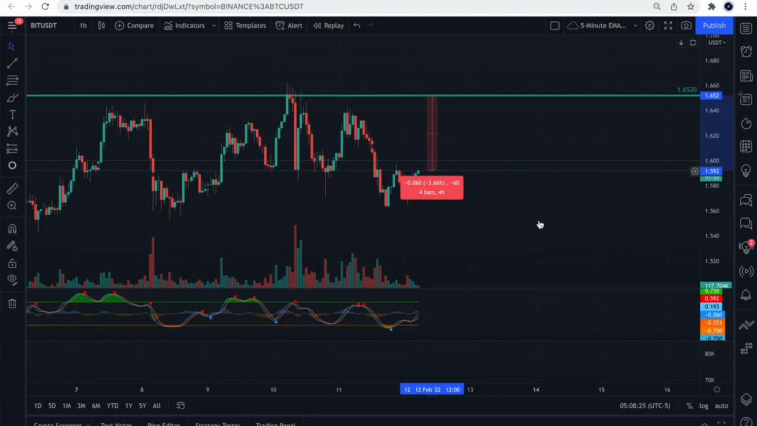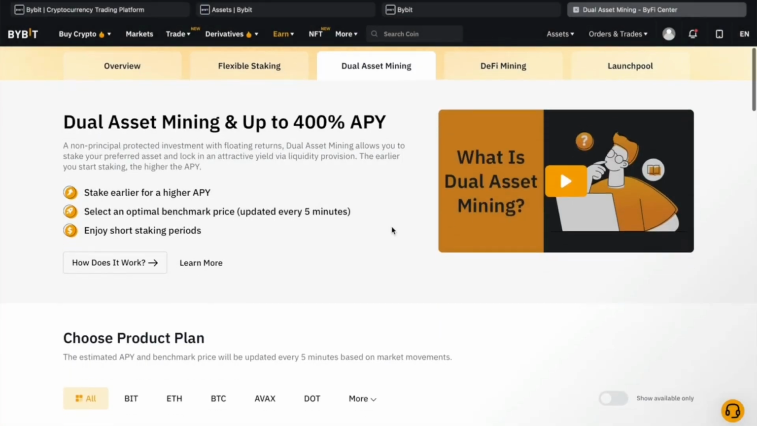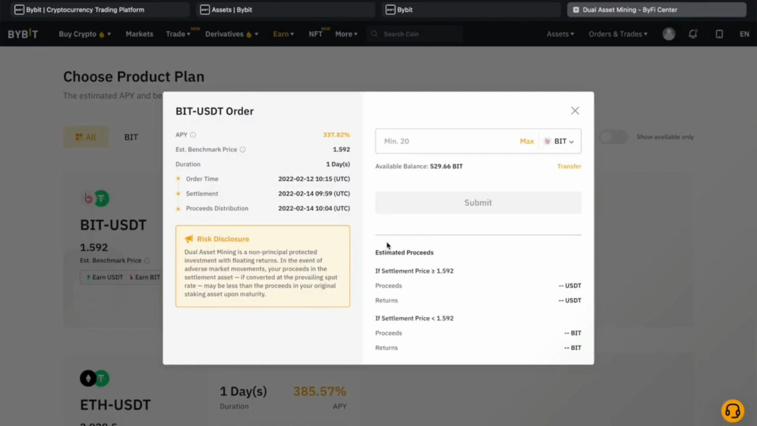Now I am holding the BIT token as my equity, and I am deciding to run another iteration of dual asset mining. Similarly as before, I put the max investment, but now in BIT token currency. If the price rises above the current level, Bybit will sell my BIT token, and will provide me with USDT, but if the price drops further, I'll earn more of BIT token.